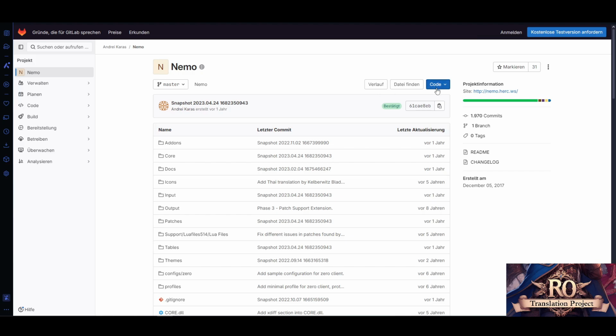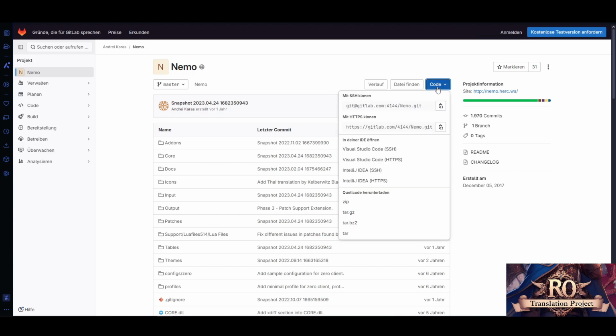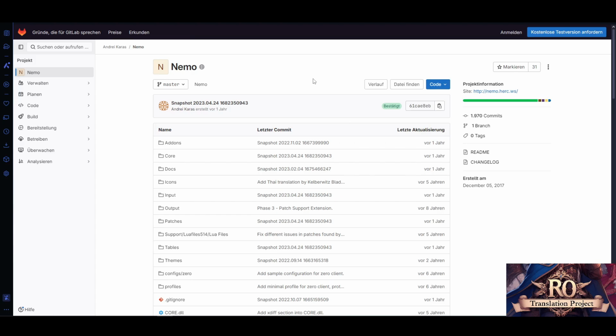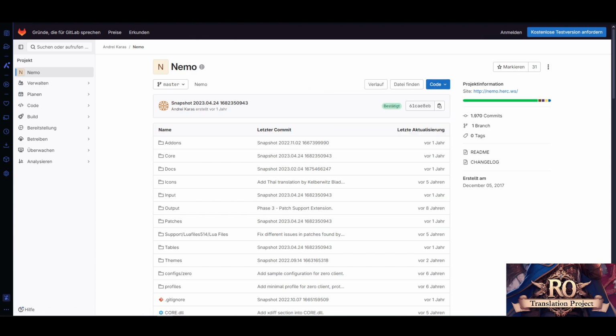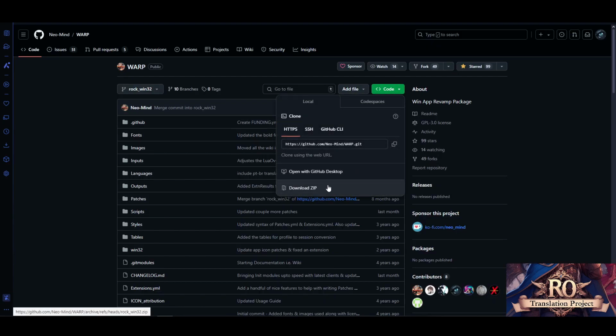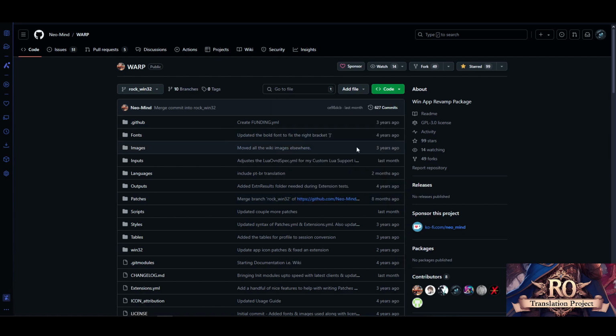On this site, like in GitHub, you can either download the zip version or any other version you want, or you can also clone it. That's basically up to you. In this case, it doesn't matter, but if you want to update, like fixes and stuff, you would have to download it again completely. So in the end, it's up to you what you want to use. The same goes for WARP. Same way, either download the zip or clone it, the same way like we did with the project.